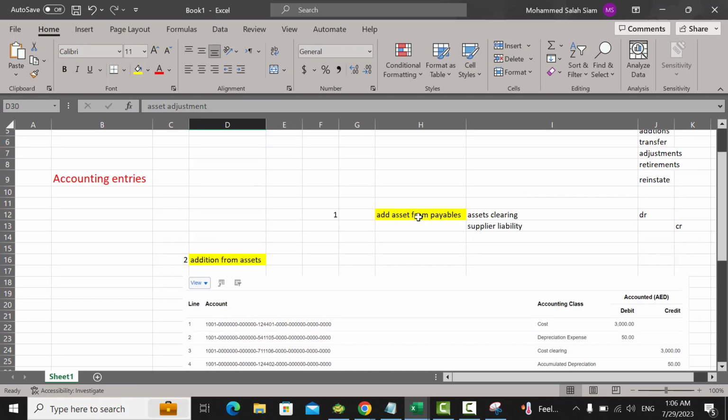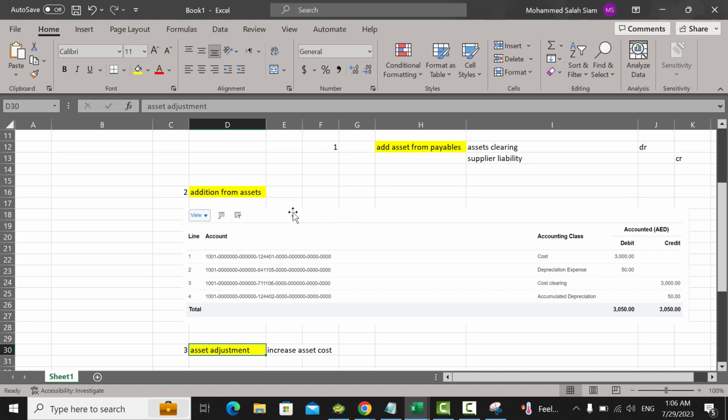So now the accounting entries for addition from payables: debit assets clearing, credit supplier liability. After your additions from assets, the cost will be debited, depreciation expense debited, cost clearing will be credited, and accumulated depreciation will be credited. And also these are the accounting entries for depreciation. The normal depreciation expense is debited and accumulated depreciation is credited.